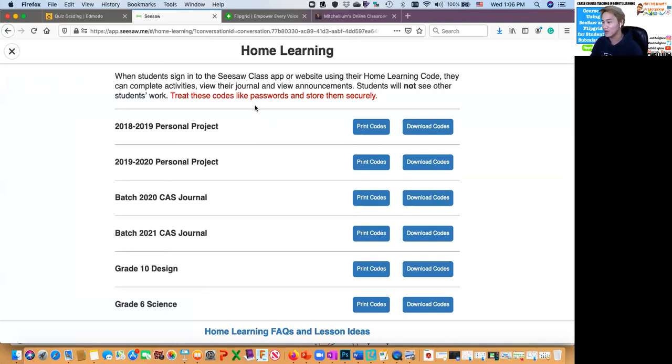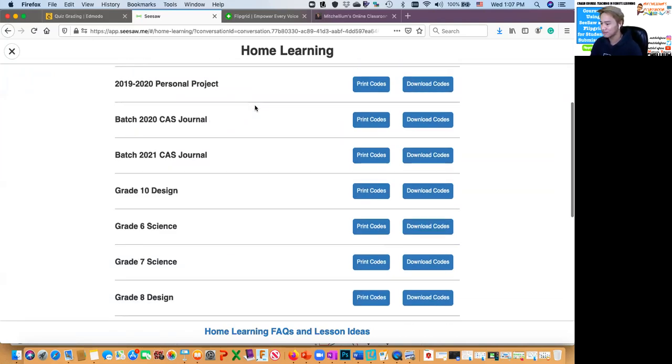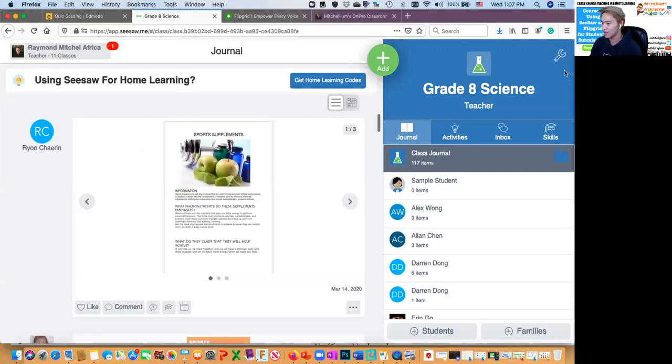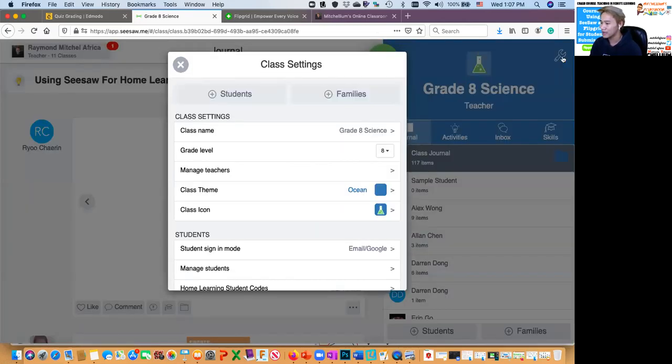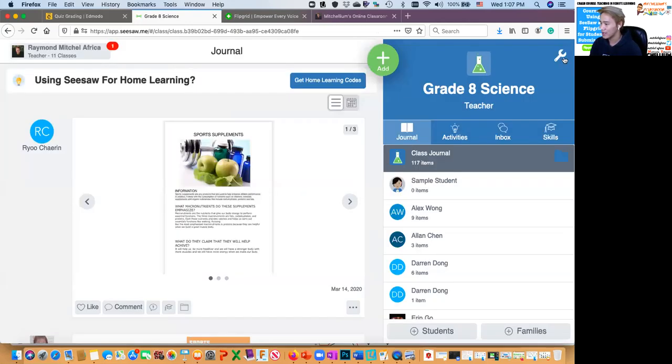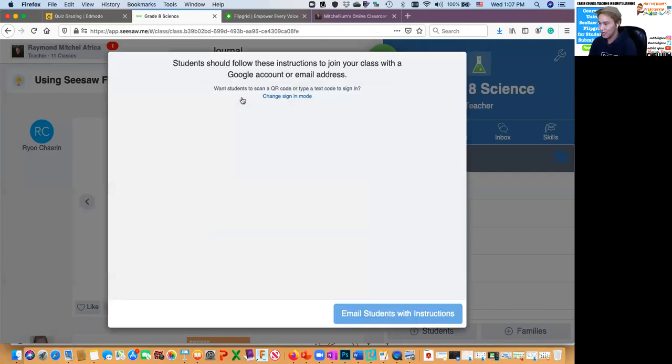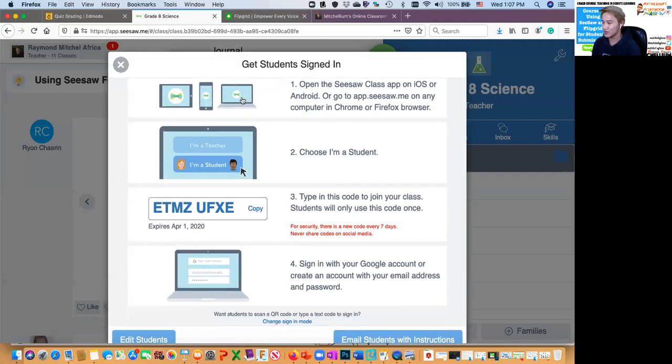But in my case, I don't need to do the home learning codes anymore because I have my students using this SeeSaw for years already. But if you wanted, you can download this and send it to them. But you can also add students by clicking this tool here and click plus students. When you click plus students, your student code or your SeeSaw code will appear here.